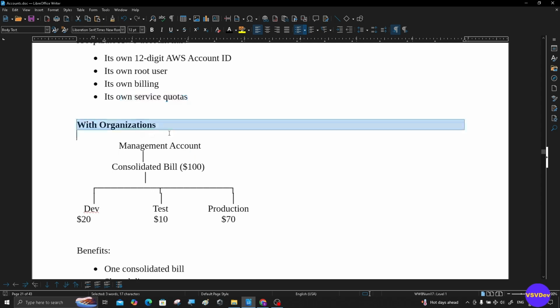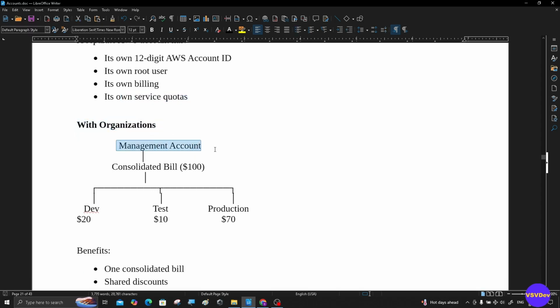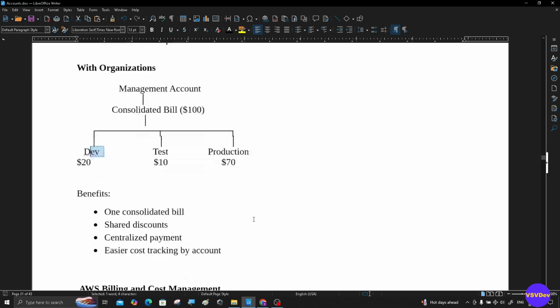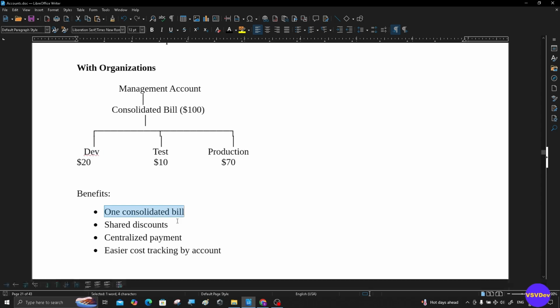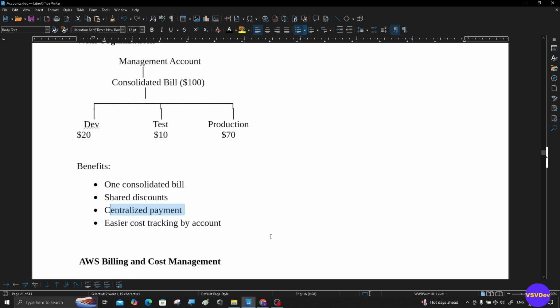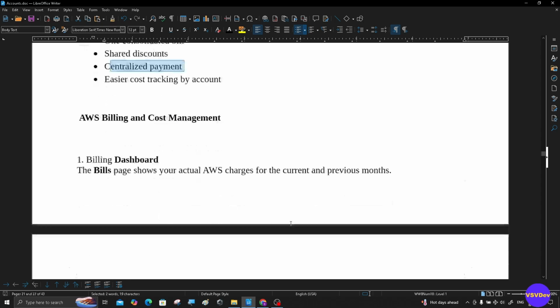So when you have organization, we have a management account where we can have consolidated billing and create different, separate billings. So it has one consolidated bill, shared discounts, and centralized payment, as well as cost tracking by accounts. So let's talk about AWS billing and cost management.